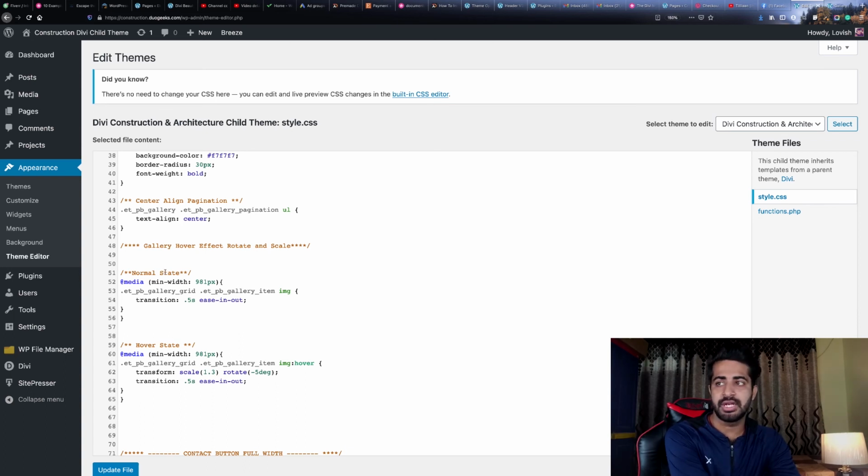In the normal state, we are just using this transition. Transition is like a delay, it controls how smooth the change is. If you don't put this transition, it will change instantly, with no kind of slow motion. So to make that, I am using the transition, which is 0.5 seconds, or 500 milliseconds.